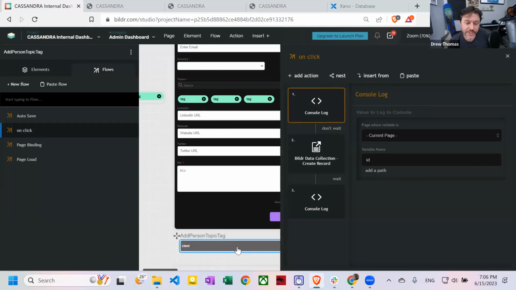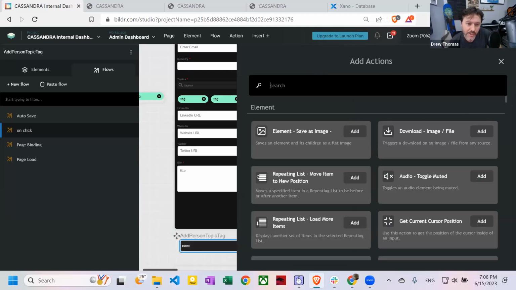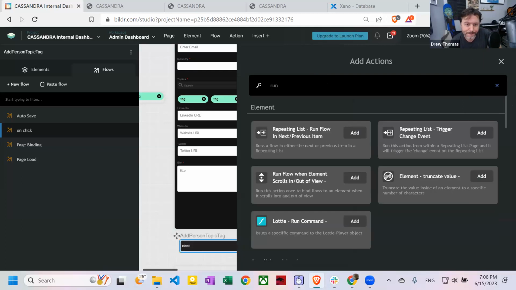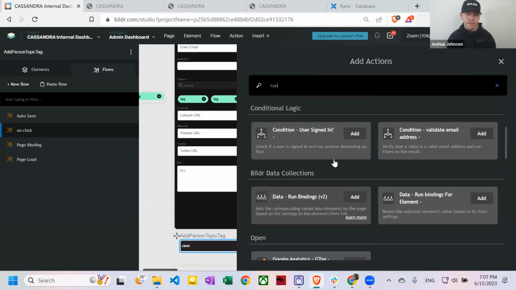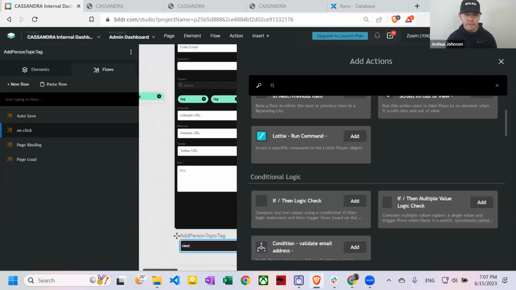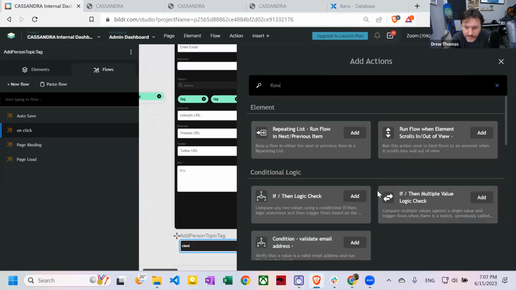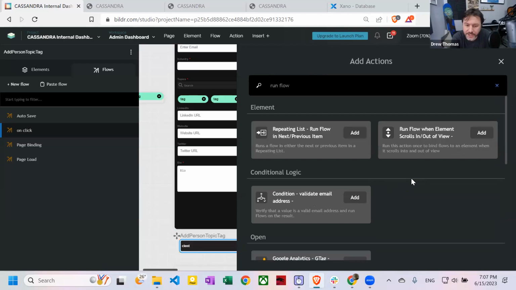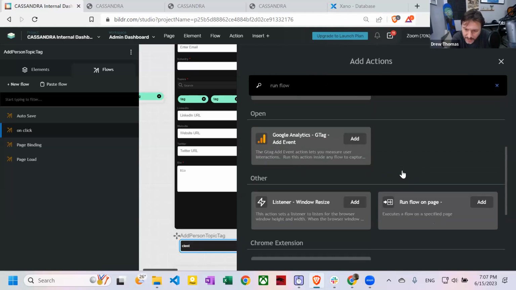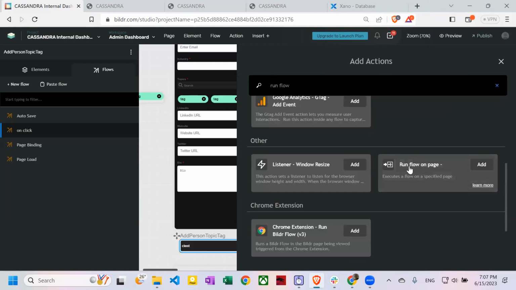Good question. There's an action in Bildr called run flow on page. If you search for that, type in run flow together. It's not there, it's further down, buried somewhere. Just scroll down a little. You'll see it on the right there. There it is: run flow on page.